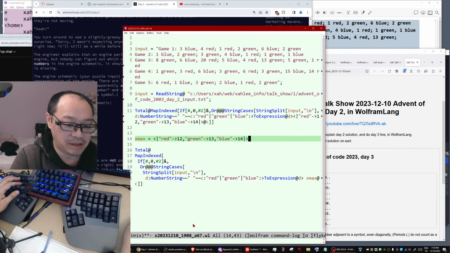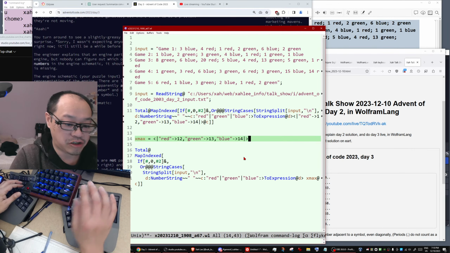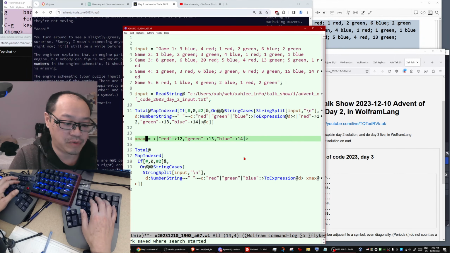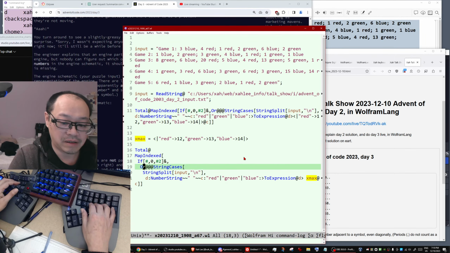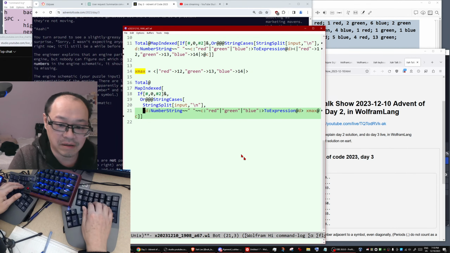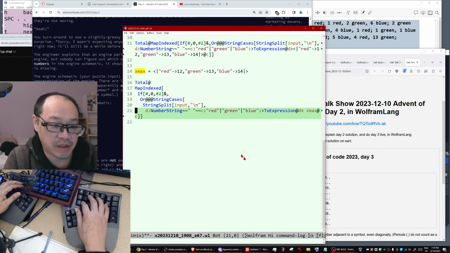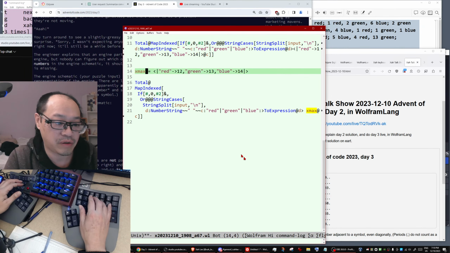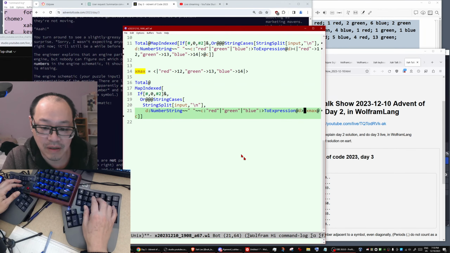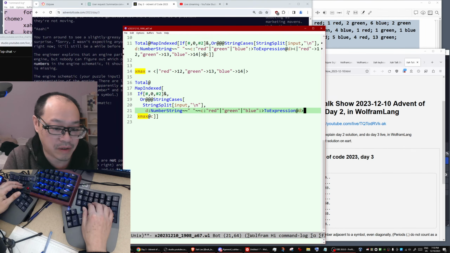So this defines a dictionary: green 12, green 13, red 12, blue 14. This is a dictionary. So here max, we move it. We just embedded that constant into our code, so that shortens the variable name. Okay, so let me finish. I'm going to explain how the code works.